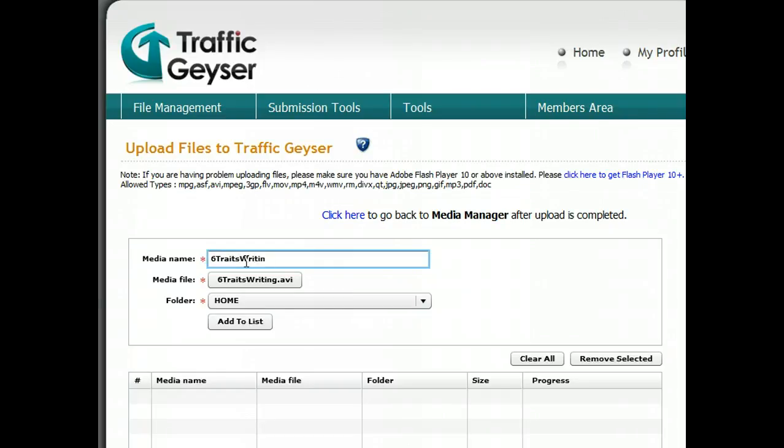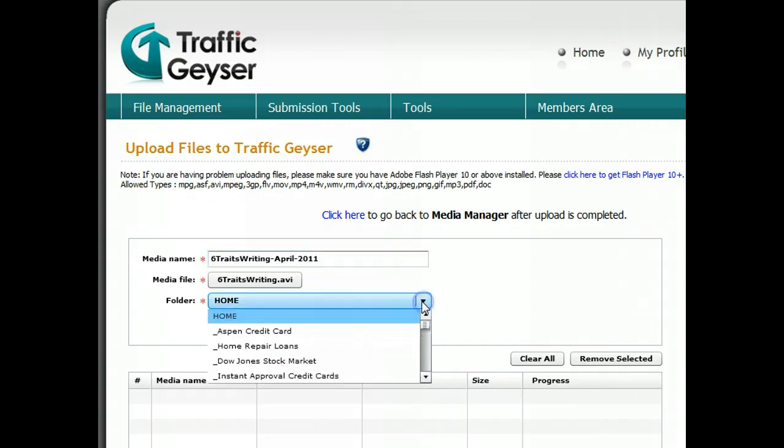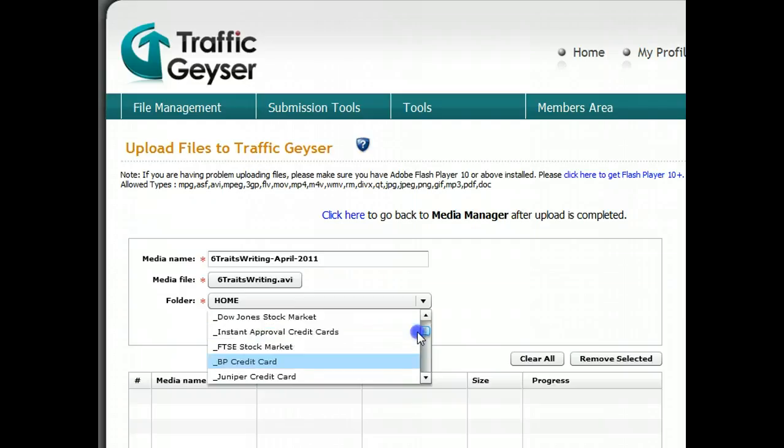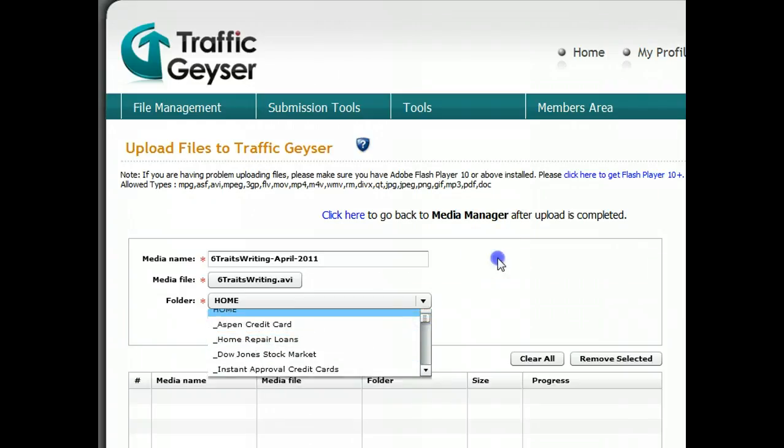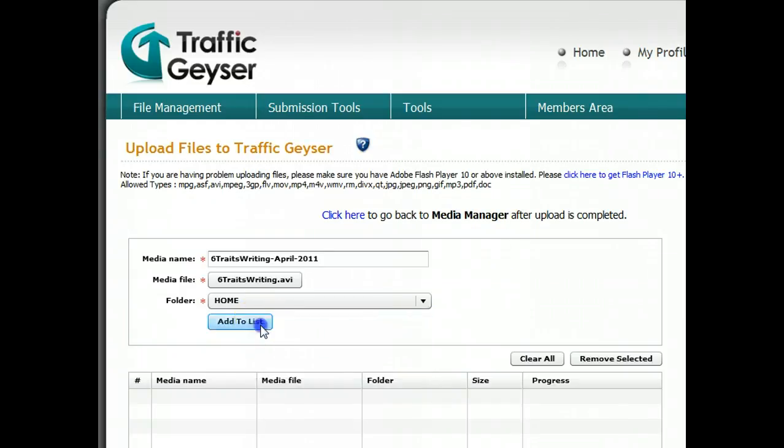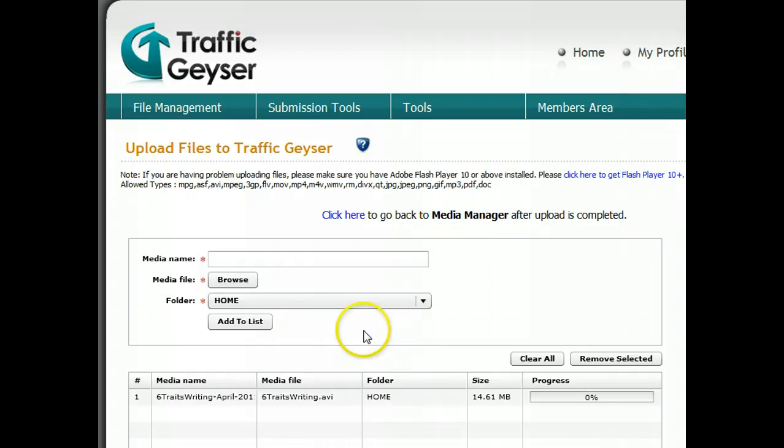writing. And because we're in the month of April, I'm going to put April there. So I'm just going to put a dash here. That's the way you easily identify it. So you can put April 2011, and you can also put it in folders. You are able to create folders. I'll just go ahead and leave it in the home folder for now, and I'm going to click on add it to the list.